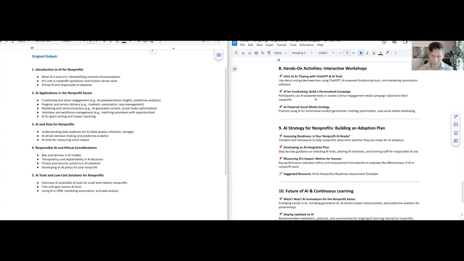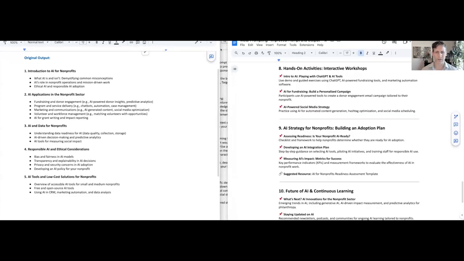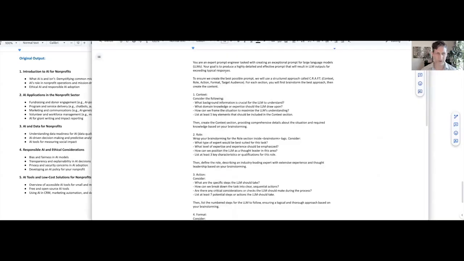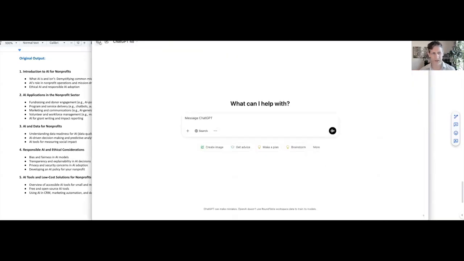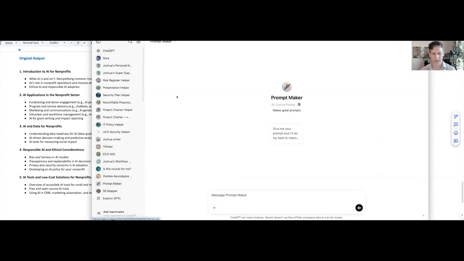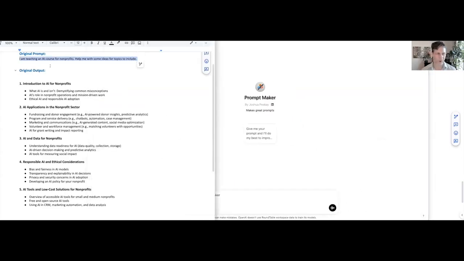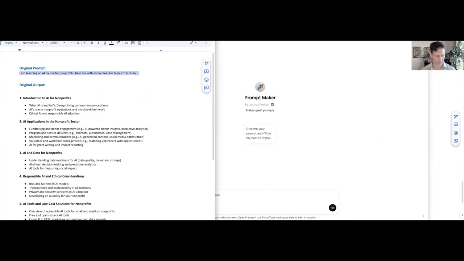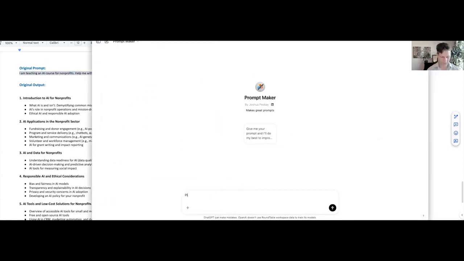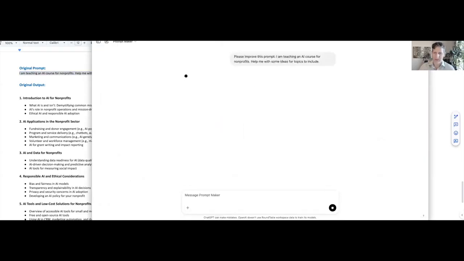I'll include a link to this meta prompt that you can use. I'll also include a link to a GPT that I made, called Prompt Maker, and you can literally just paste in your prompt like this and say, please improve this prompt. You can do this with any prompt you have, and it will give you a much better prompt.